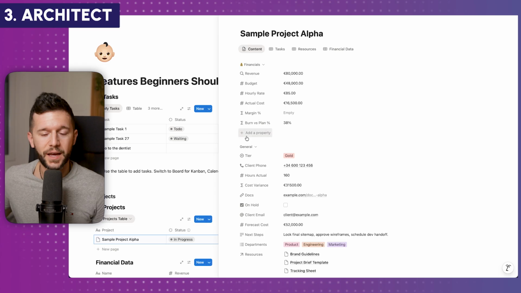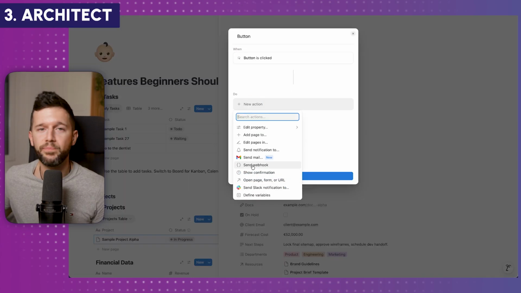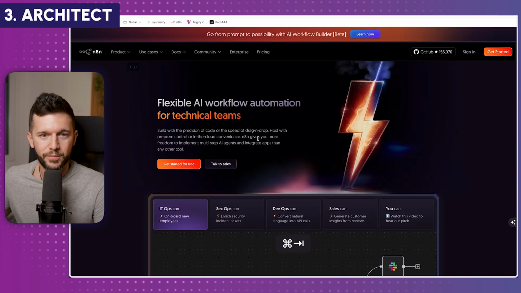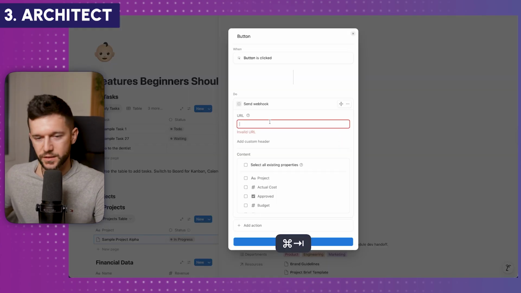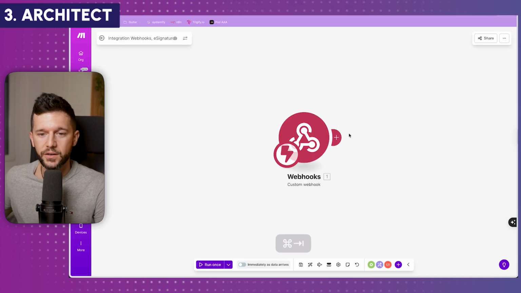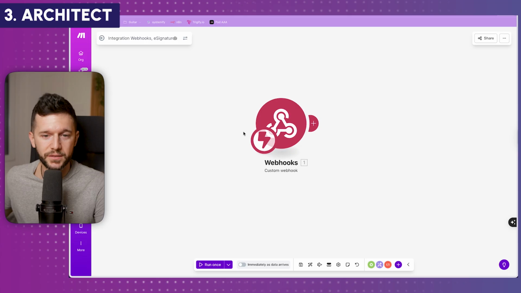And the way to do this can be by creating a button that sends information to Make or Zapier or n8n via what is called a webhook. So in Make, when you create a webhook module, Make will give you a URL. And if you paste this URL and select Notion to send all the properties to this URL, whenever this button is clicked, all this data is going to be sent to this URL. And then from here, you can connect with literally thousands and thousands of different tools. And vice versa, whenever something happens in any of those tools, you can update Notion accordingly.